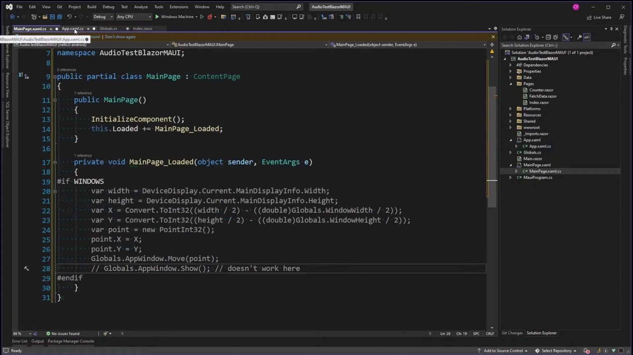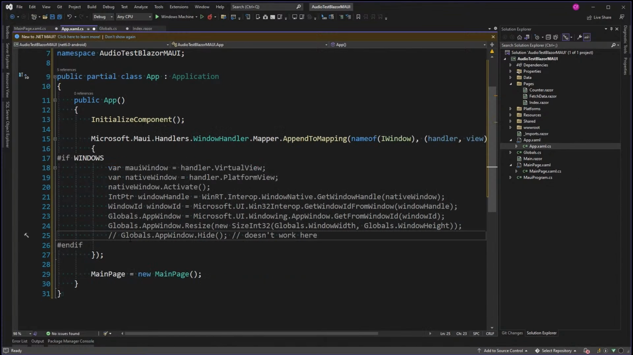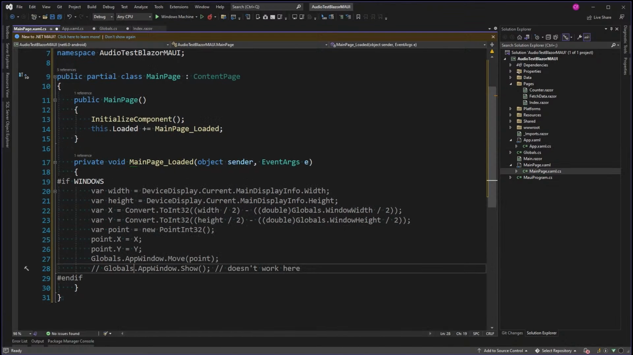Going back to App.xaml, you would think that I could hide the window because it does have Hide, but it doesn't work for some reason. But I'm going to go ahead and uncomment that. Back here, I'll go ahead and uncomment this one to show it. And you'll see that it doesn't work.